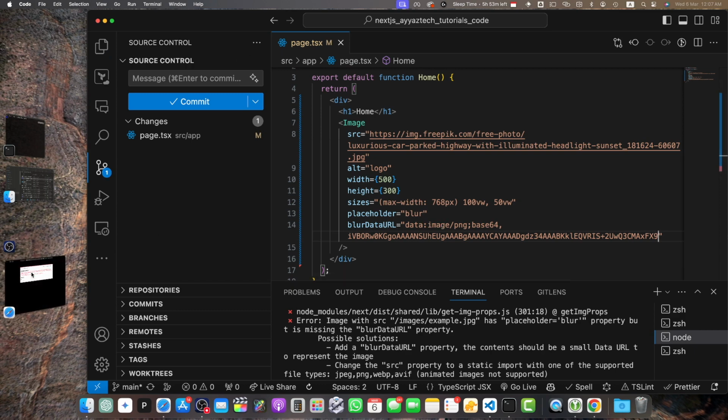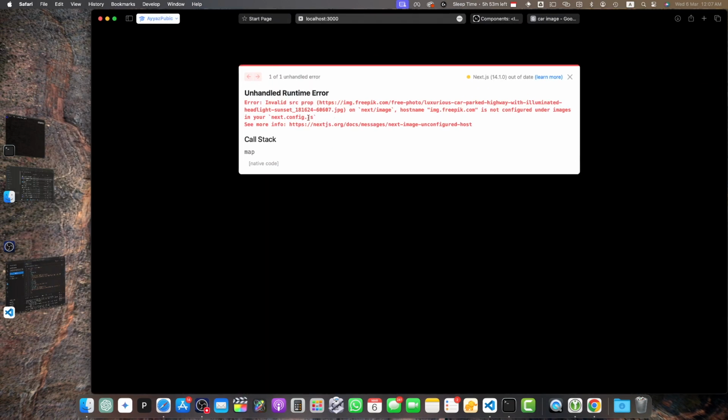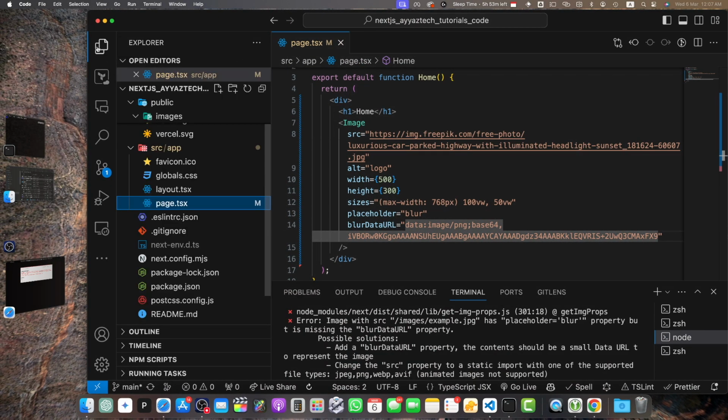Okay, now if I go back, I will see another error that is saying invalid src prop, host image.freepik.com is not configured under images in your next.config.js. So we have to whitelist this base domain for that remote server of that image.